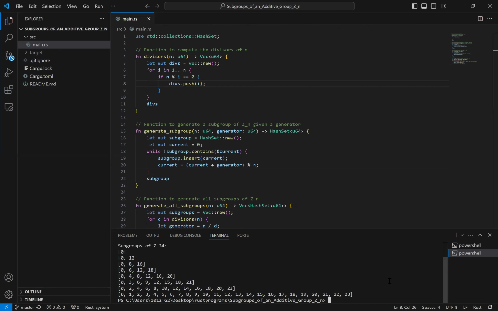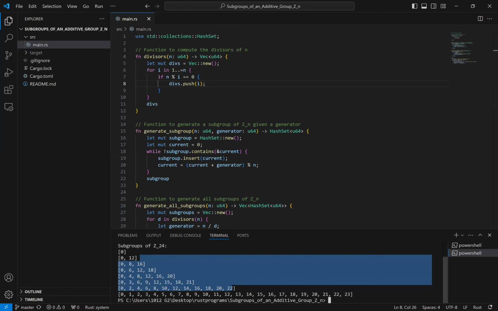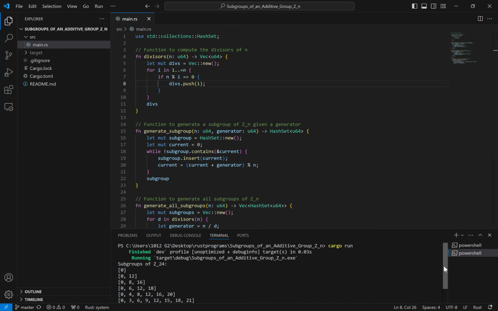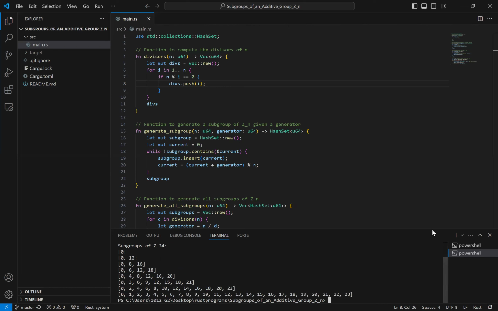Now, it has given us the subgroups. It has given us the trivial subgroup here, then the proper subgroups up to here, and then it has given us the improper subgroup at the bottom. I told it to arrange those subgroups from the smaller one to the larger one, in that order. So these are the subgroups. So that's how it does it.